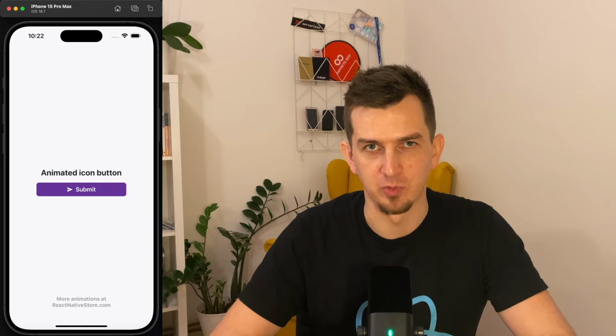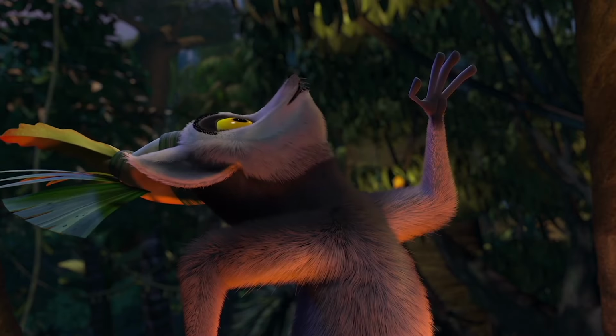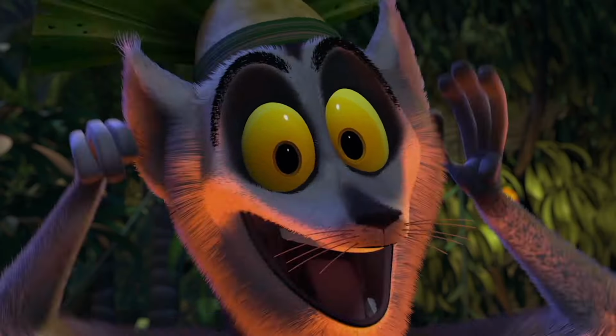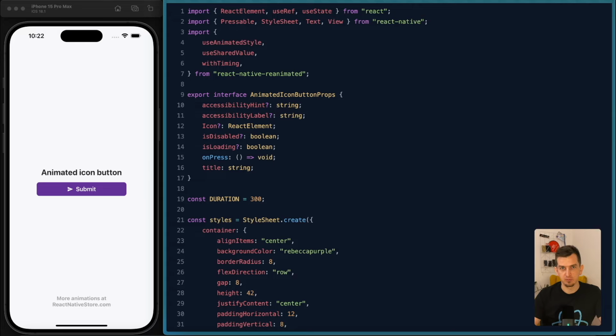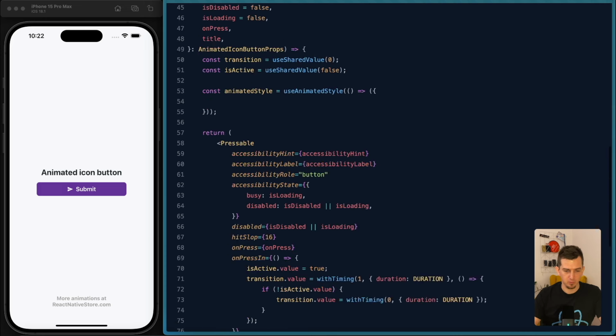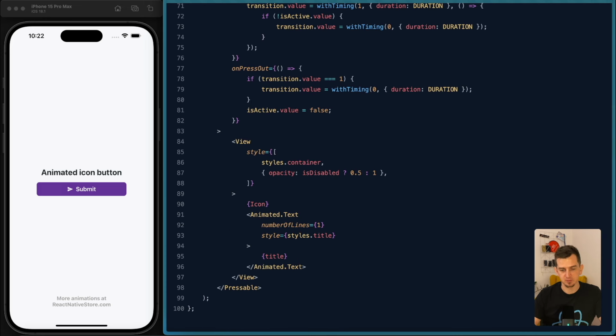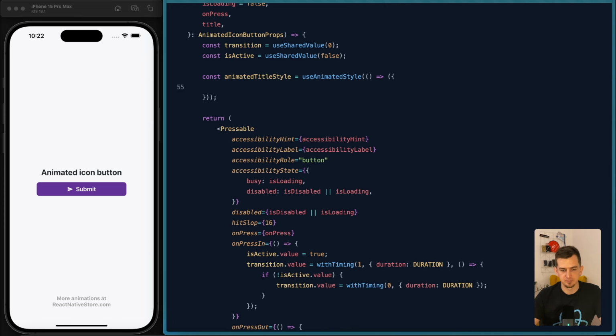Static icons are boring. Let's move it. I like to move it. I like to move it. First, we are going to animate the text. So we are going to use animated text instead of text. We are going to make the button disappear when the button is pressed.